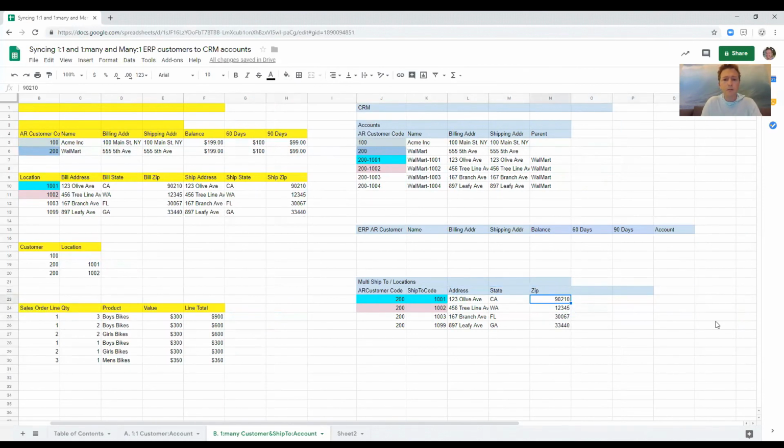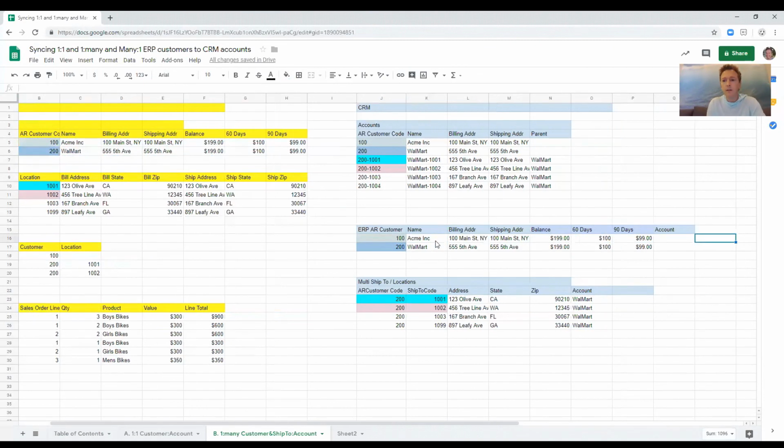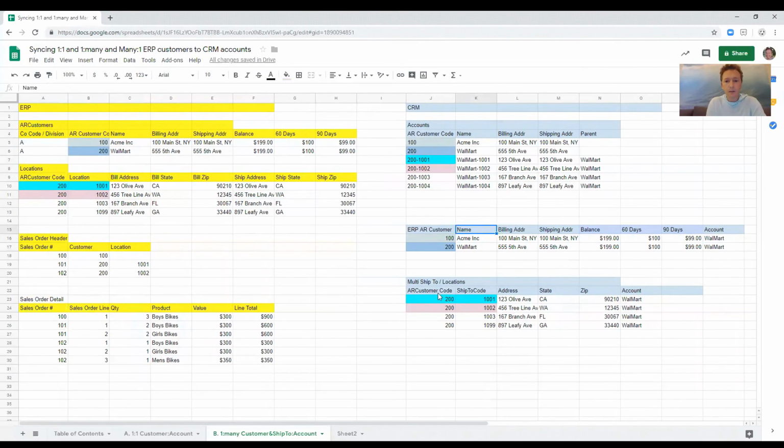Okay, so this belongs to the Walmart account, these ShipTos. That's for the lookup, the AR customer code. So we've got the multi-ShipTo locations linking back to the account object and the ERP customer object. We need to fill in the ERP customer object. The ERP customer object is simply this record, paste it over there, and then the lookup back to Walmart. Nice and straightforward. Color coding, all working.